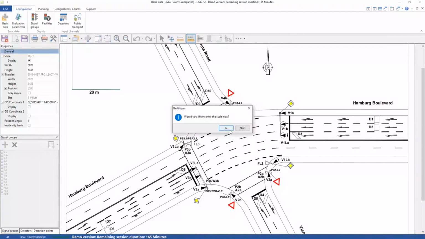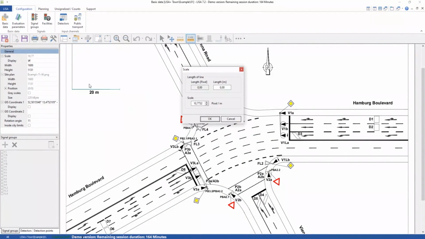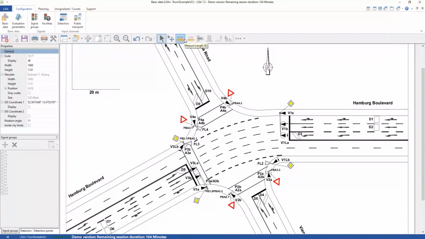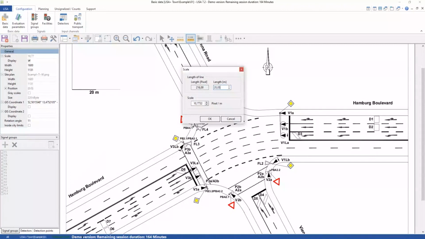And now I'm asked if I want to enter a scale. This step is where Lisa is trying to figure out how many pixels actually correspond to a meter. All you have to do is click and hold and pull this along the scale that somebody was so kind to include in this picture. And then you tell Lisa, yeah, you estimate correct. This is about 20 meters.